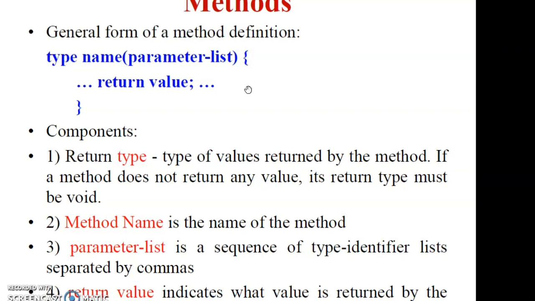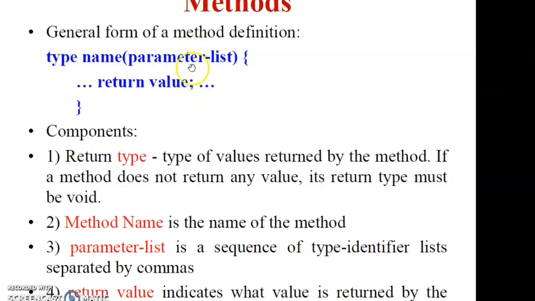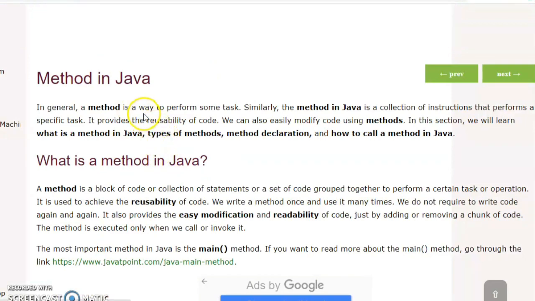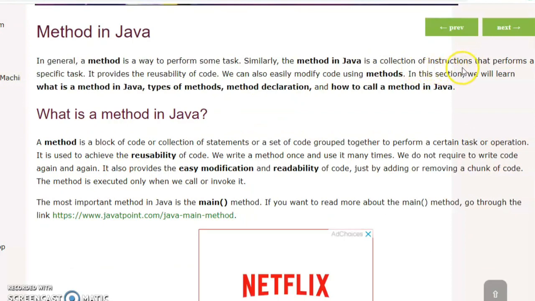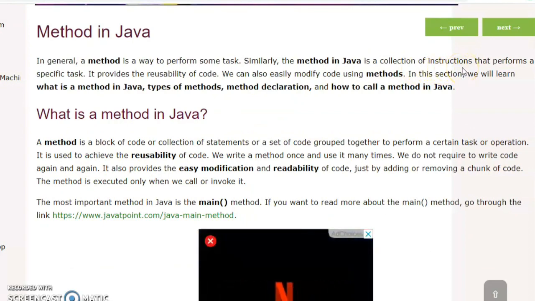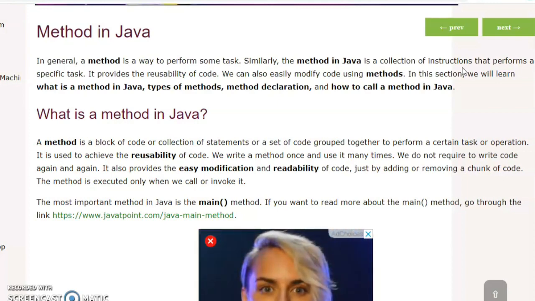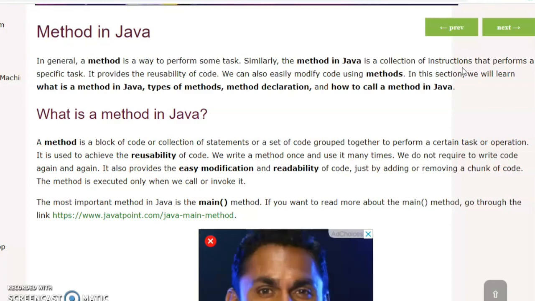It can be done repeatedly, any number of times. This is the general concept of a method. It is a way to perform some task. Similarly, a method in Java is a collection of instructions that performs a specific task. It provides reusability of code. That means we can reduce the number of lines of code by reusing the same code.